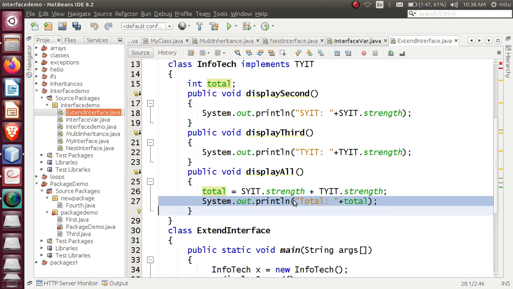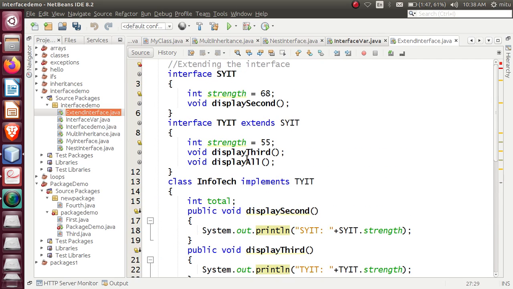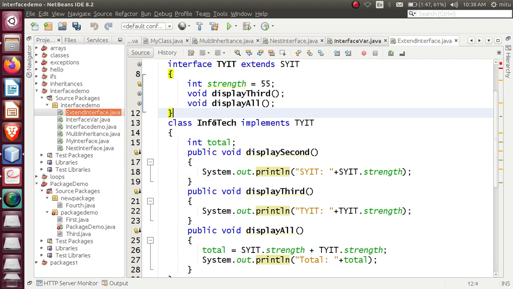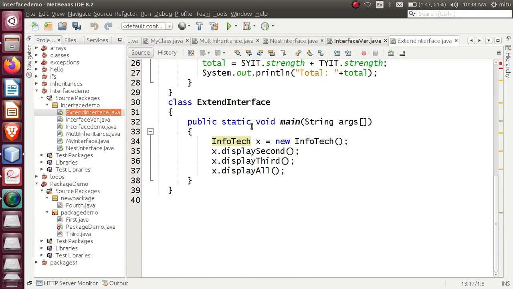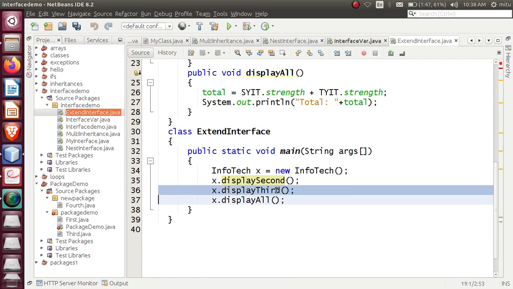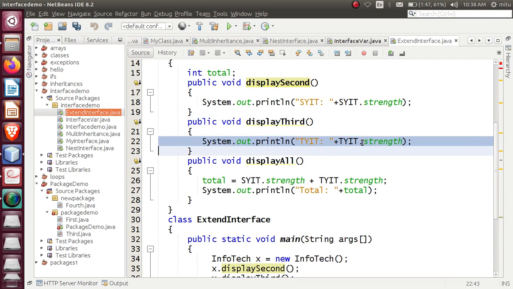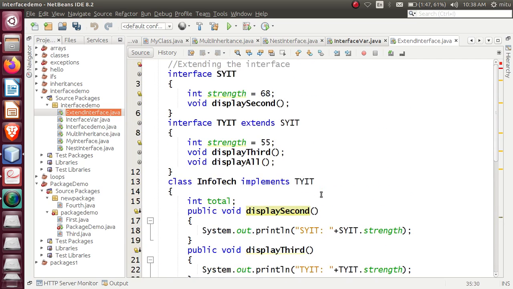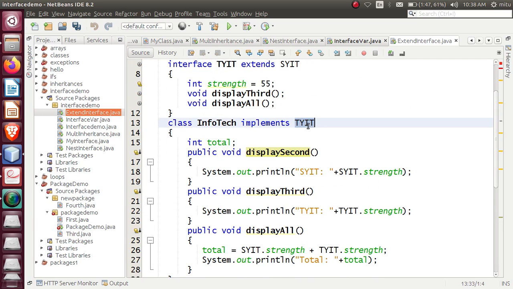So this is how inheritance is connected to interfaces also. Now if I run this file, I need to create an object of this class only. So x is the object of infotech, then x.displaySecond will print SYIT.strength, displayThird will print TYIT.strength, and displayAll will print the addition of both on the screen. This is how the interfaces are connected and implemented in another class.